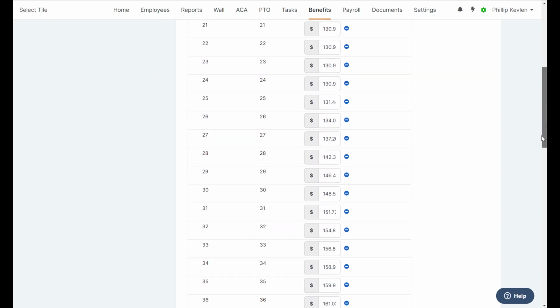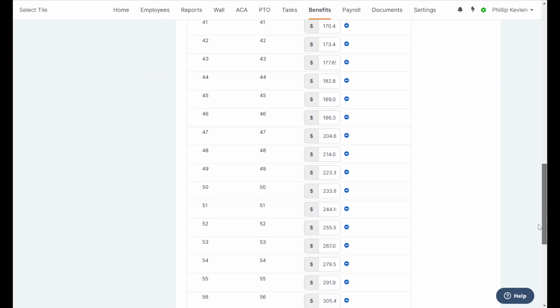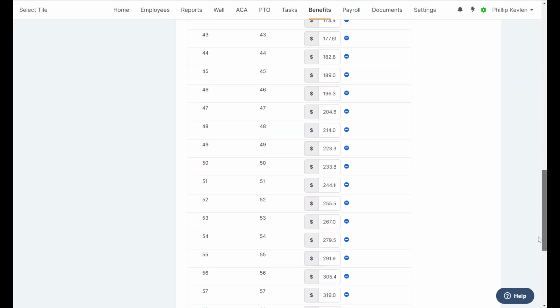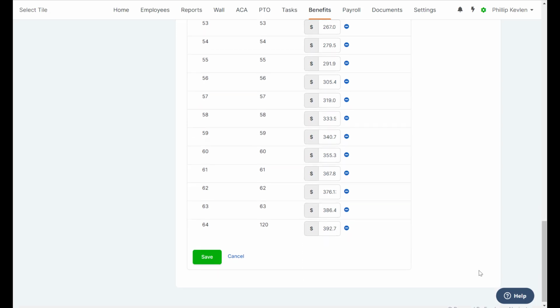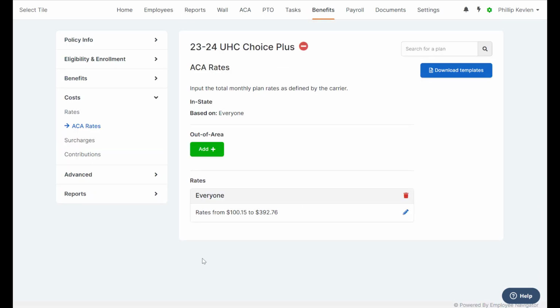Everything looks good. We're giving this a quick look through to make sure it matches what our carrier provided to us, and we'll select Save. From here, we know the only other thing we needed to add were those contributions, so we'll go over to that left navigation and select Contributions.